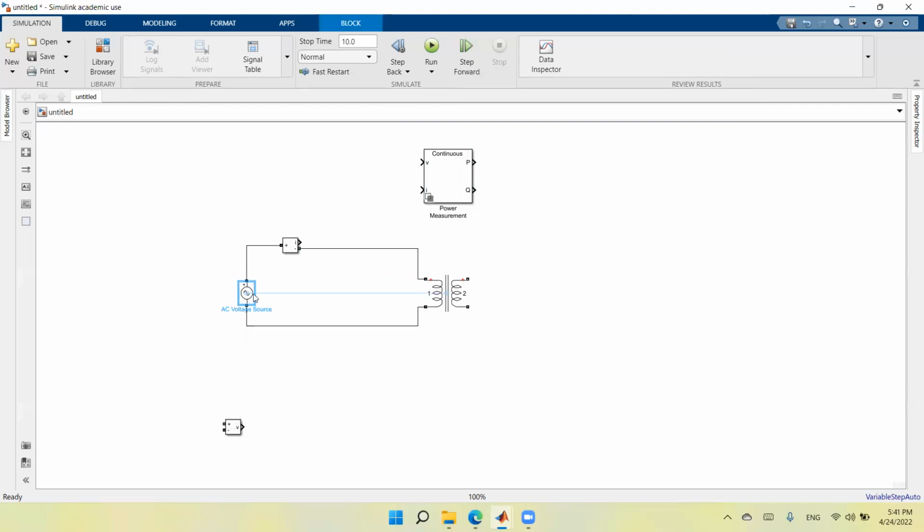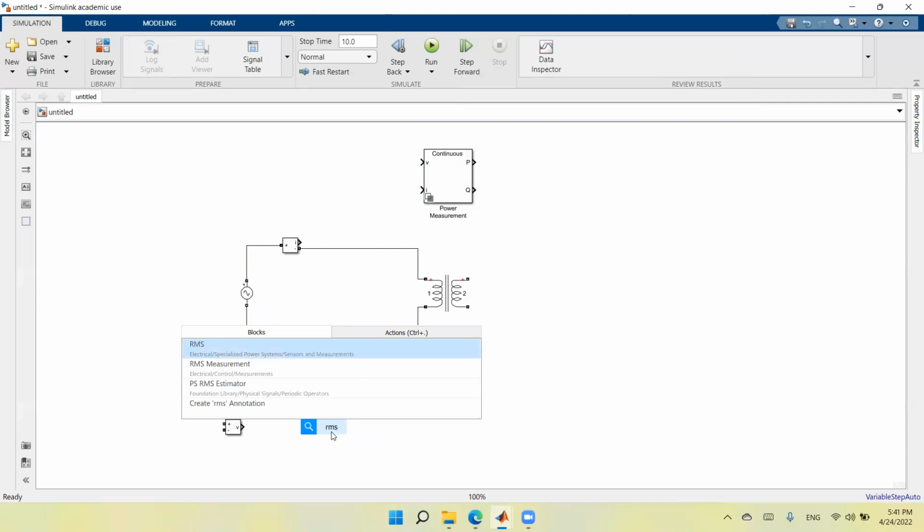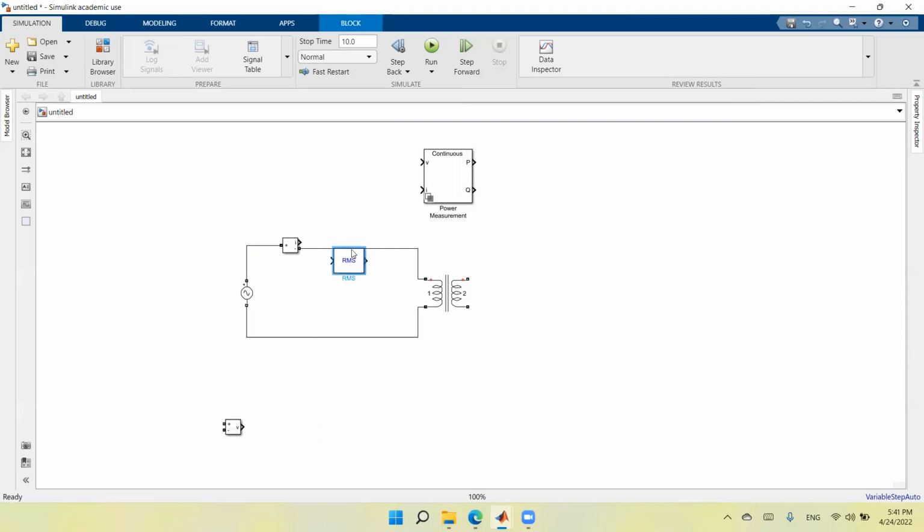We need to have the RMS blocks, because we are using a time domain representation. So this is the RMS block. By default, the RMS block is at 60 Hertz, so I will leave it as it is.